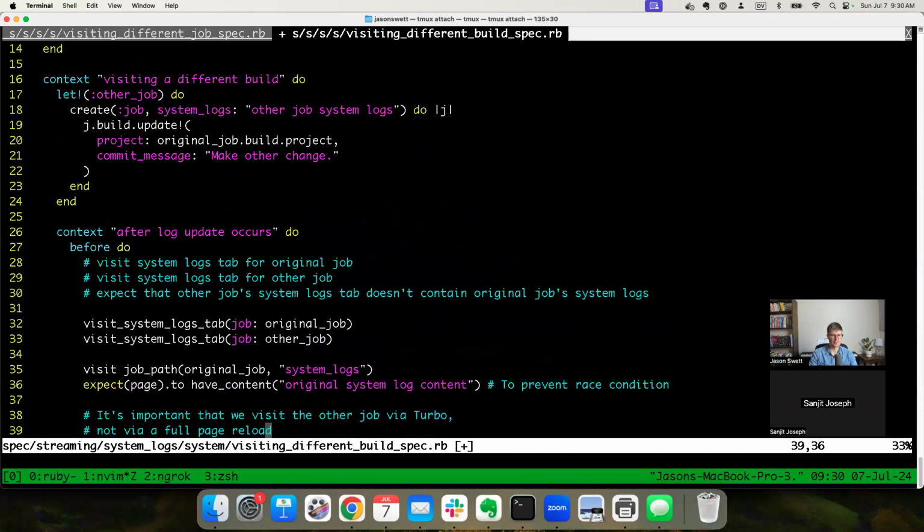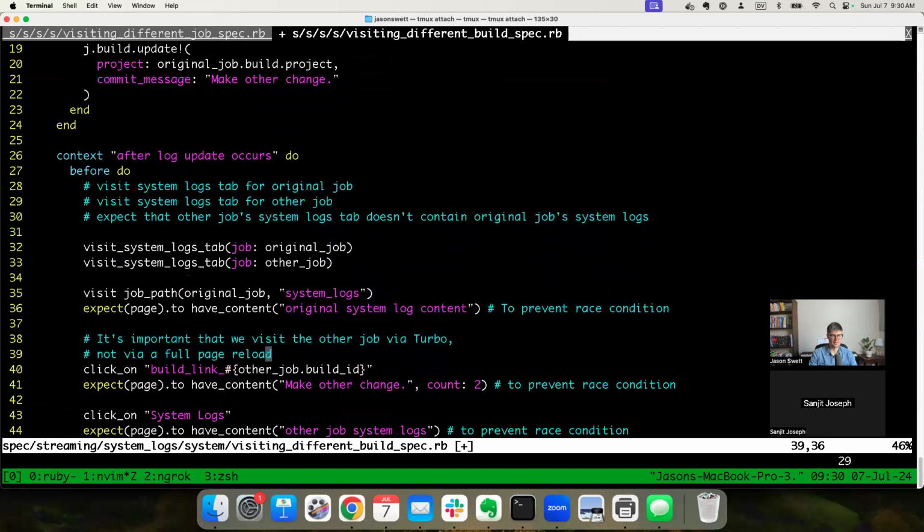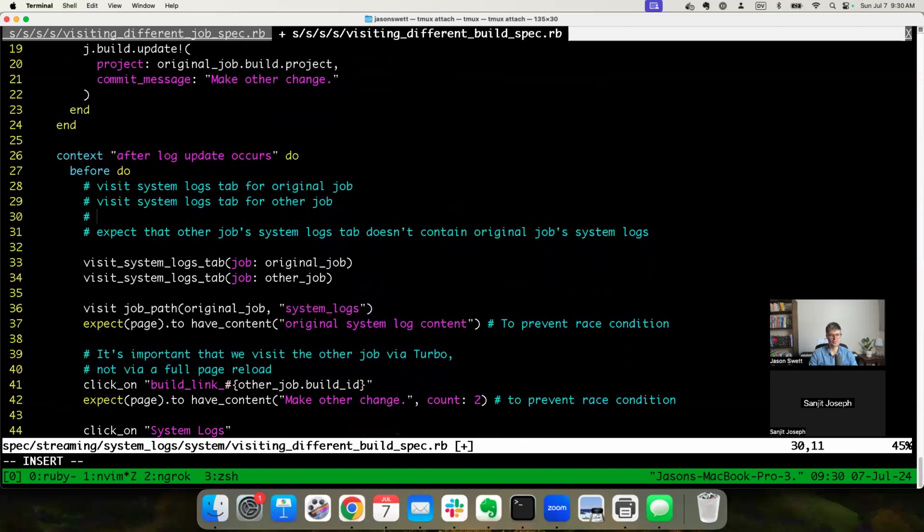Oh, and there's a very significant part that I left out. Allow original job to receive system log update. That's quite significant. Okay, visit system logs tab for original job, visit system logs tab.